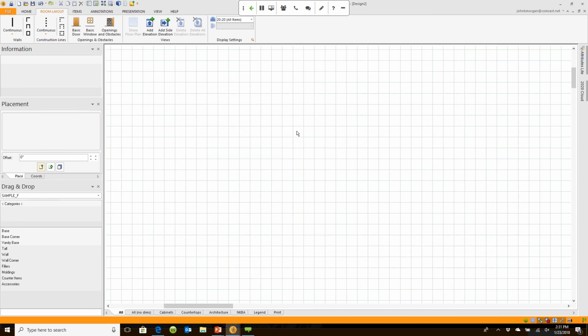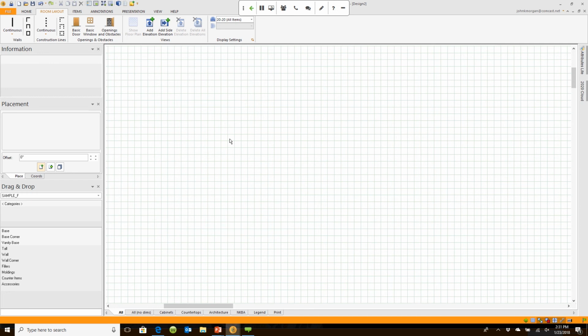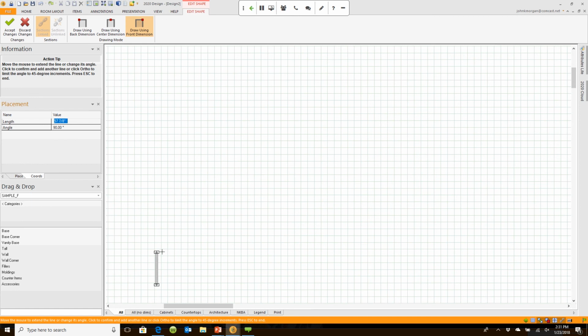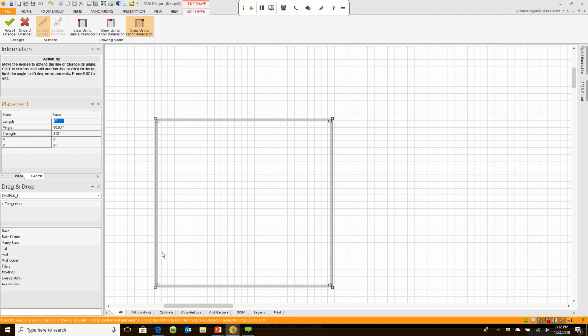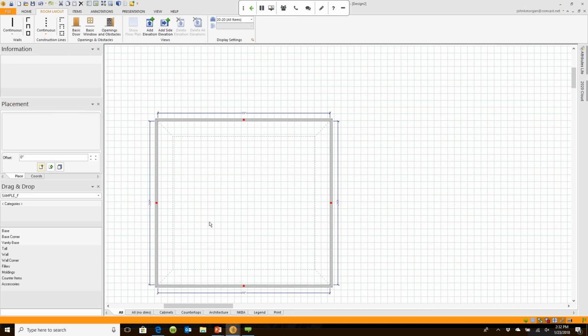I'm going to delete this kitchen and create something a little bit bigger because I want to have a lot of room to show you some of the other features. So let's go into continuous. I'm going to click down here and make this a little bit bigger. Let's say it's 290 inches by 310 inches by 290 inches by 310 inches. I'm just making a big old rectangle.